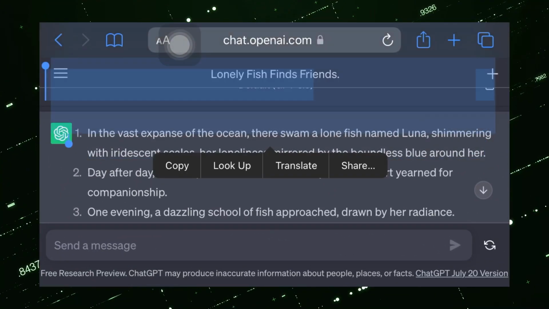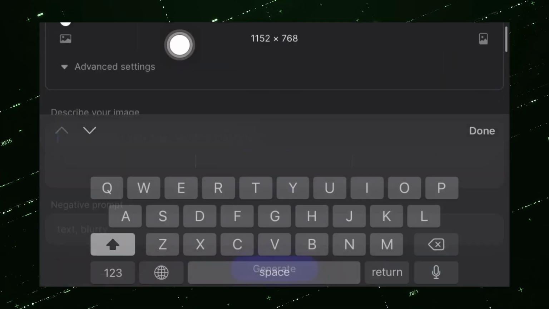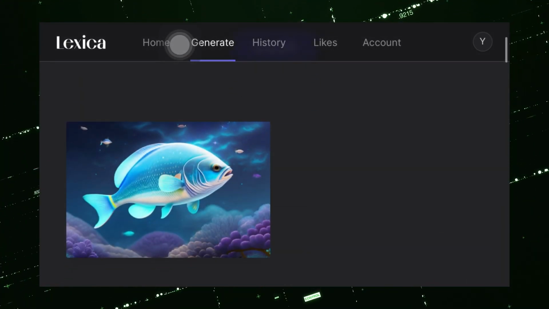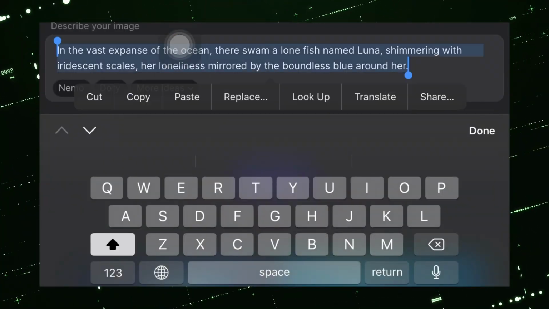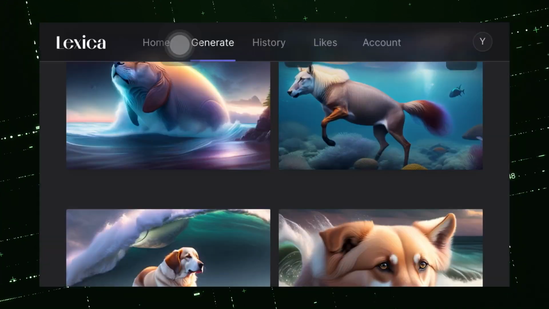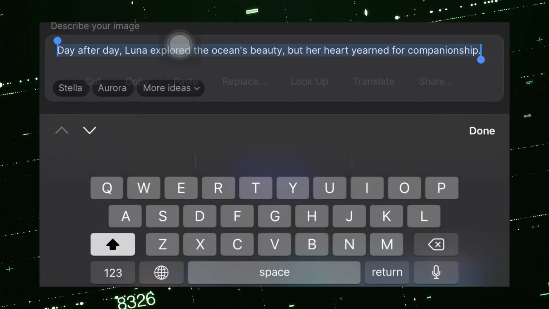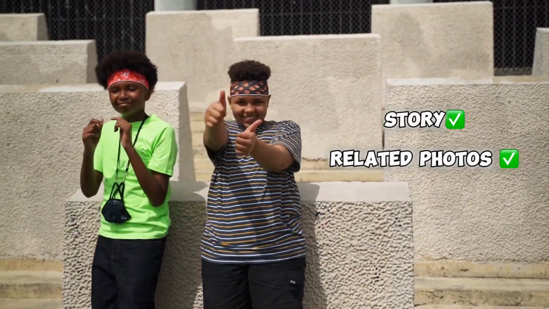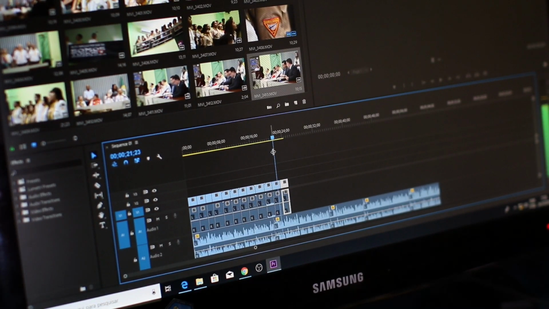In ChatGPT, I copied those divided sentences and pasted them in Lexica to generate related photos for the story. Like this, I copied the sentences from ChatGPT and pasted all the related sentences in Lexica. After generating, I downloaded all the pictures for the story. Now our story and story-related photos are ready. Now it's time to edit the story.